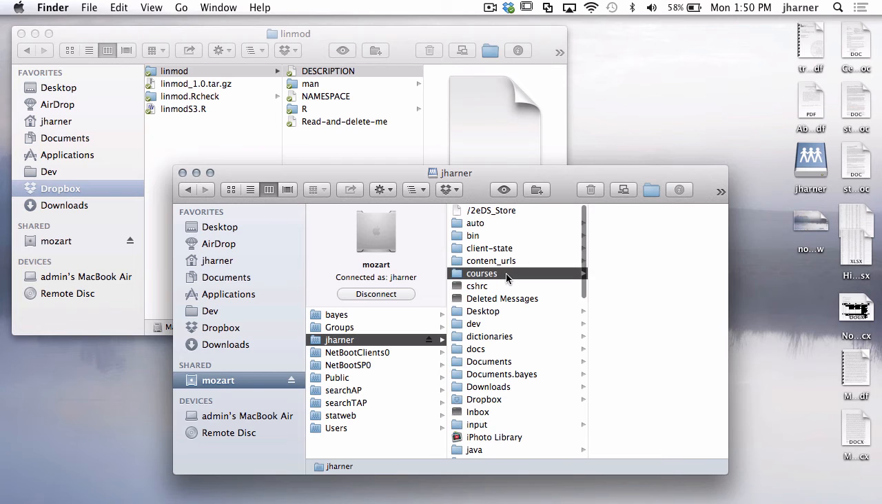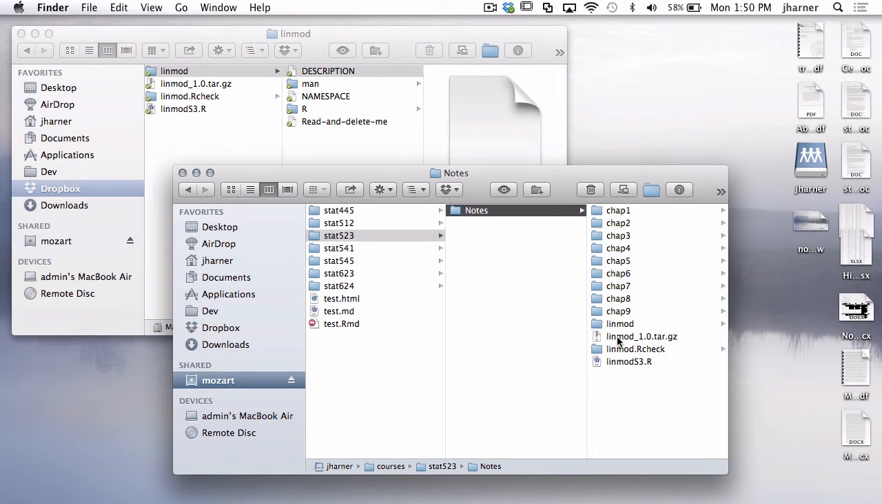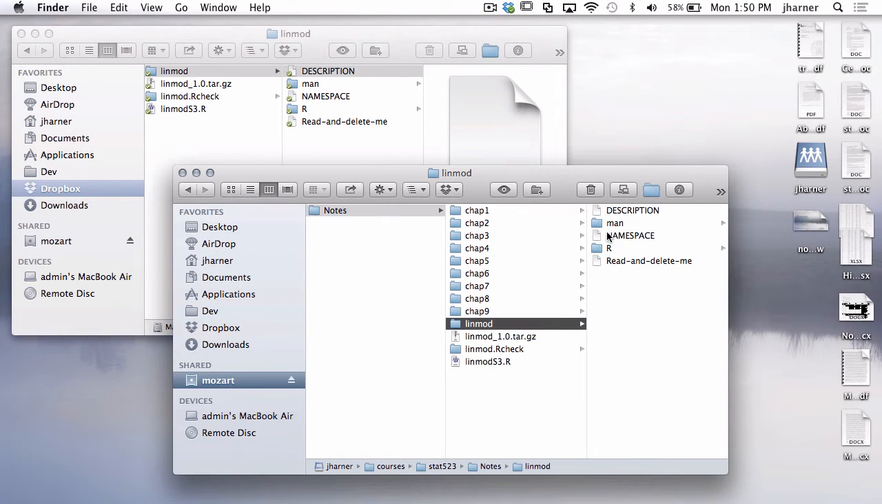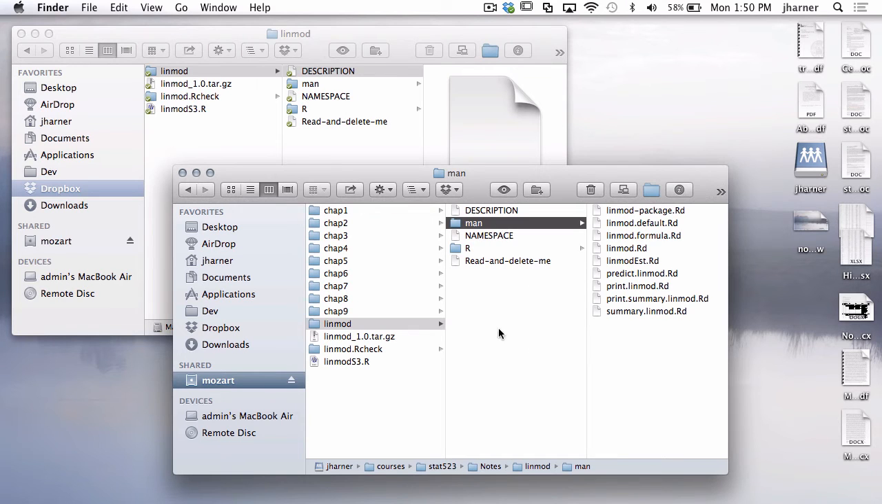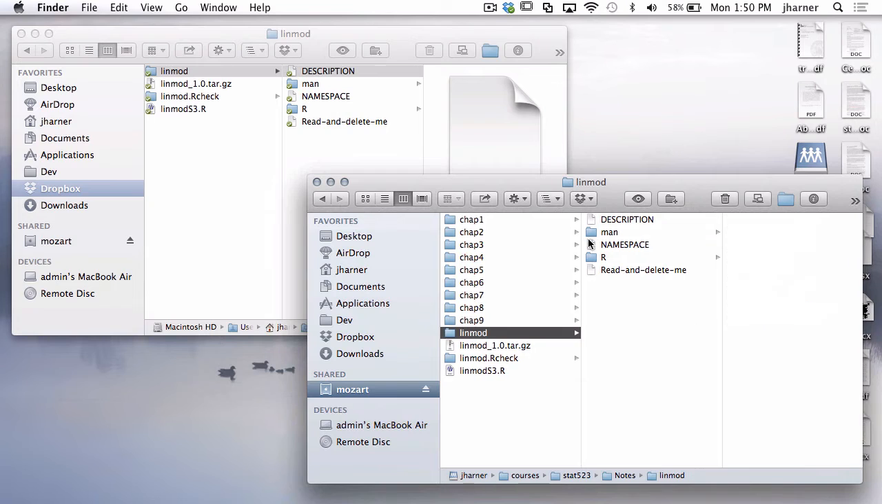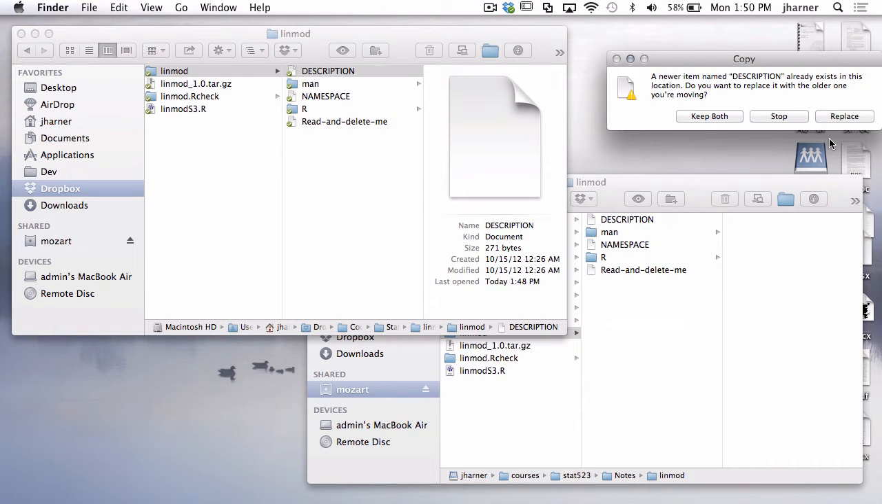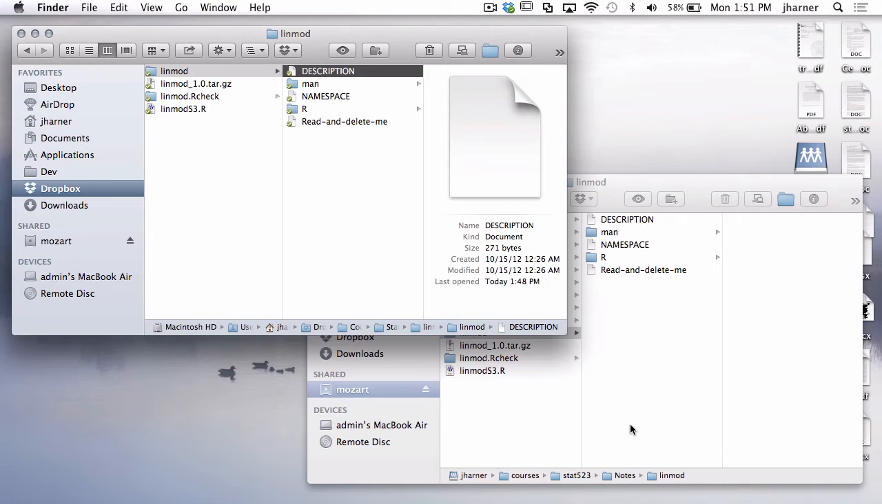No problem. So if I go into stat 523 and I go down into linmod and I go into manual pages. Well, the first thing I want to do is take this file, which is already edited, and overwrite this file, the old one. So hopefully I'll pull it the right way. I'm going to take this file and pull it down here. It says it's newer because we just created it, but it doesn't have the information that I want. So I'm going to replace. Okay, so that's the description file.